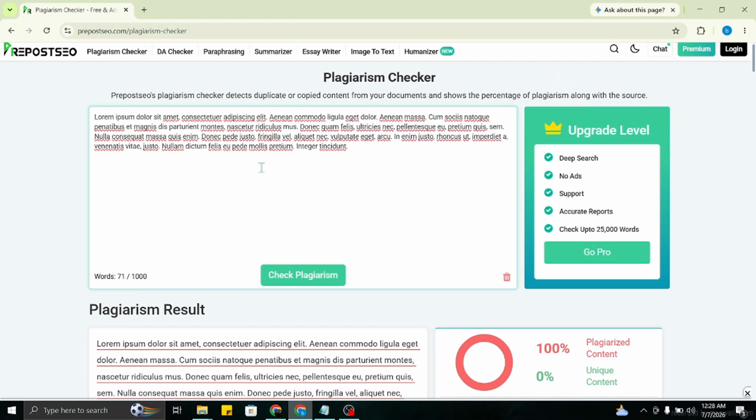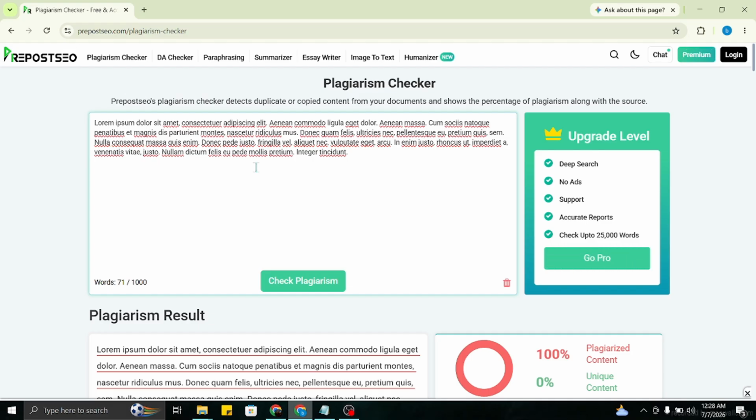So this is a really amazing website. Please use this as soon as possible. It is especially for content writers, researchers, and any more people who need this plagiarism checker.